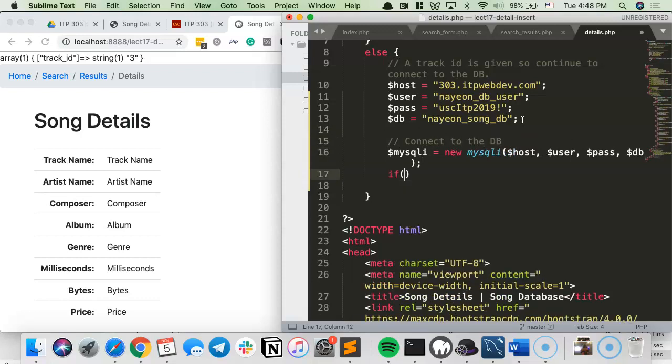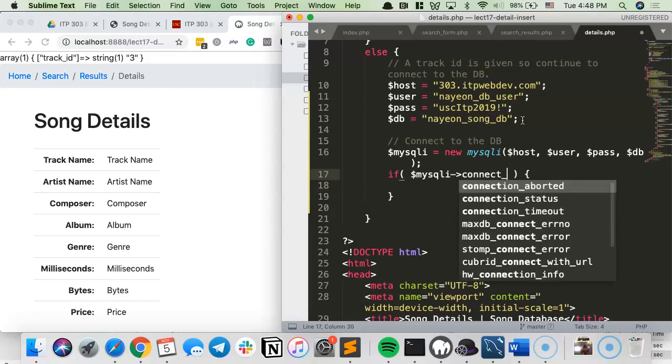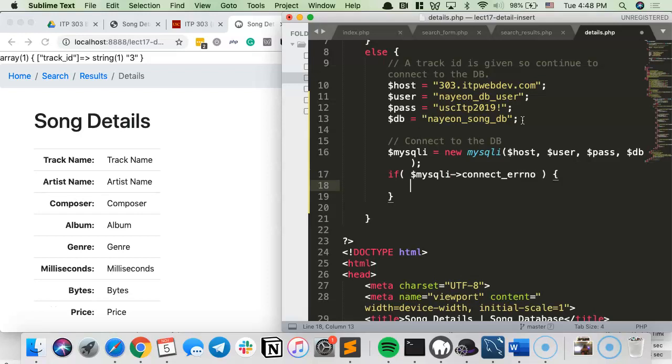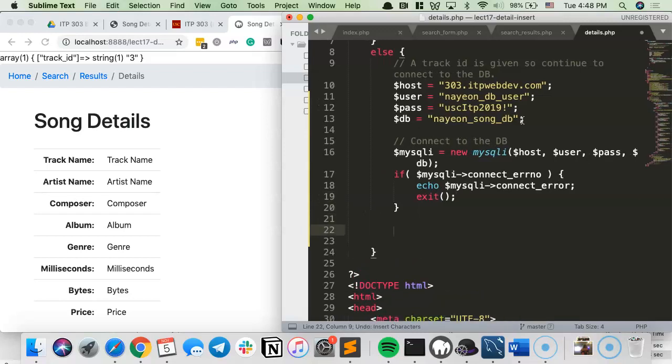Okay, we're going to write a quick if-else statement. If there's an error number or something happened, then we're going to connect error and exit. So if there's any error with our connection, we're going to get some kind of error message and then quit the program. We did this last week.